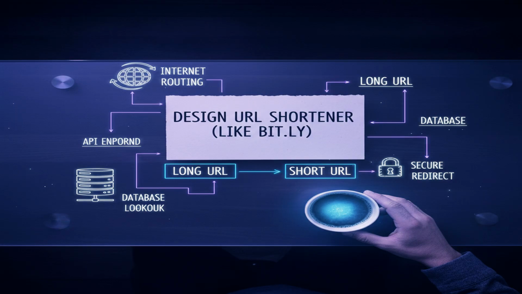Welcome back to Code Architect. Today we're designing a URL shortener like bit.ly. This is a classic interview question, testing your ability to handle scale. Our goal: to take a long URL and create a much shorter, unique alias. When a user visits the short URL, they're redirected to the original. We need a system that's highly available, handles millions of requests, and ensures unique short URLs.